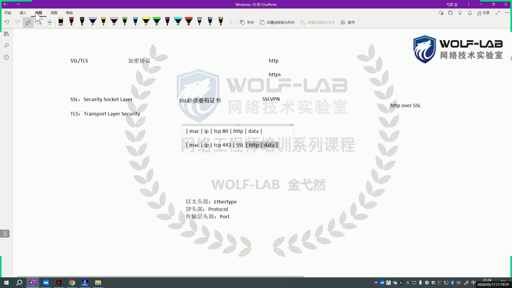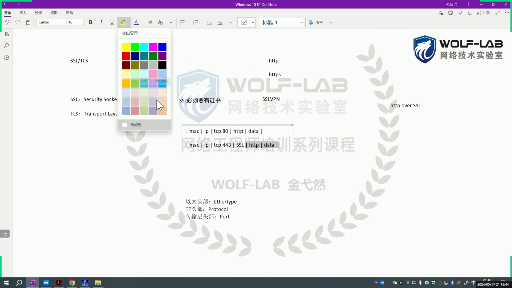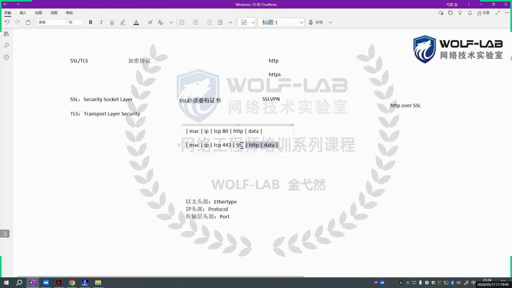So by inserting such a header, outside of this header is plain text. Inside of this header is encrypted. No matter which layer of the network you encrypt, if you say you encrypt at the data link layer, at this place you insert a header, and what follows is encrypted. You say network layer encryption: after the network IP header, we insert a header, then the subsequent data is encrypted.